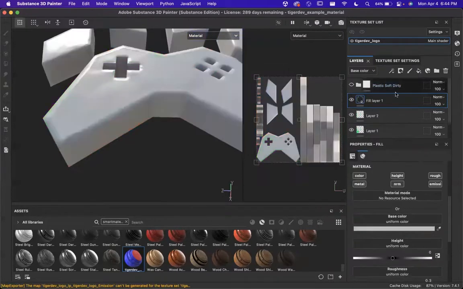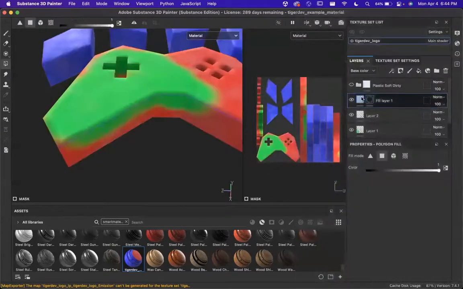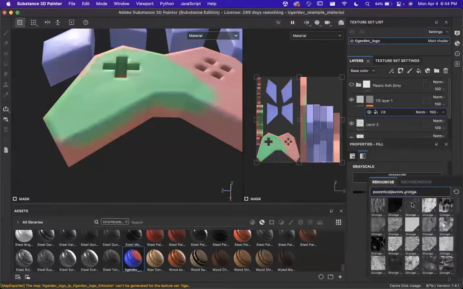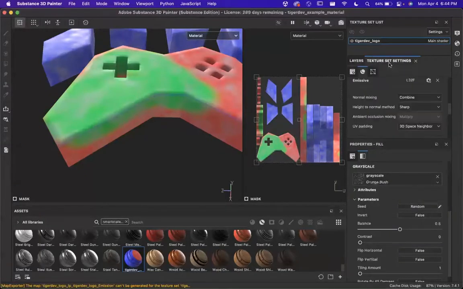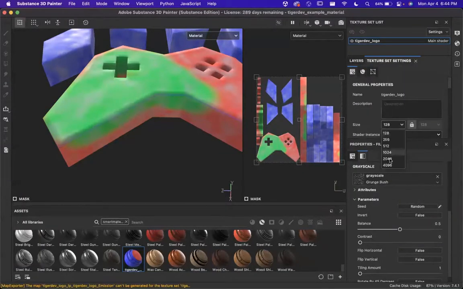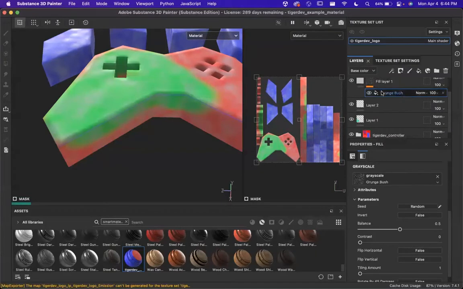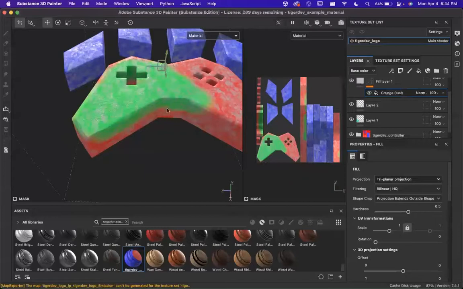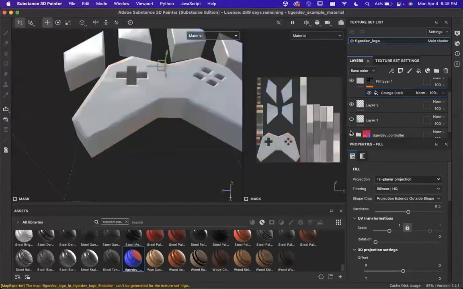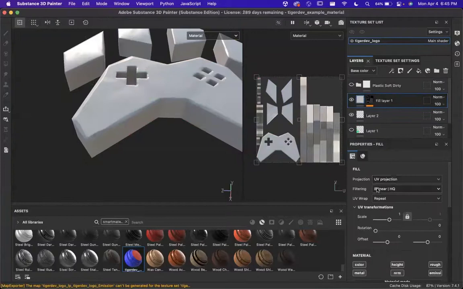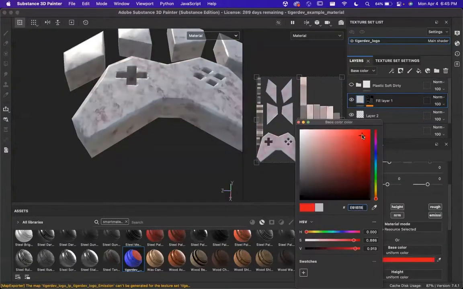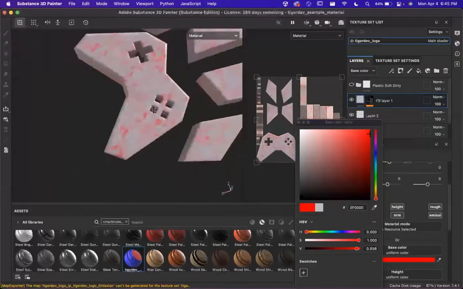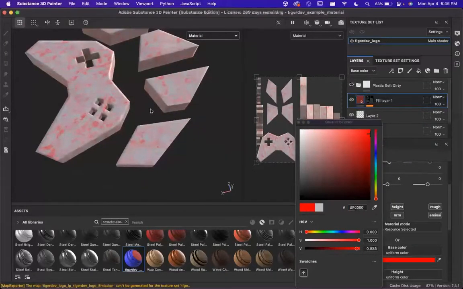Similarly, I cannot overstate how helpful the triplanar projection is for sloppy UVs. You can totally butcher your UVs, and as long as you're using a triplanar projection, you're not going to be getting bad seams or anything like that. It's going to be evenly projecting.